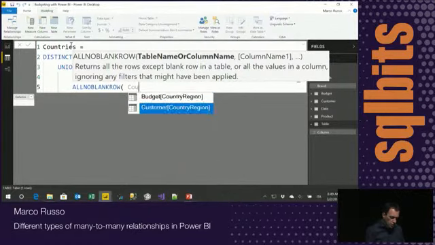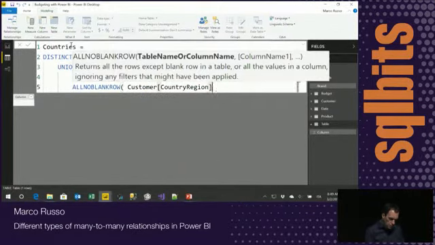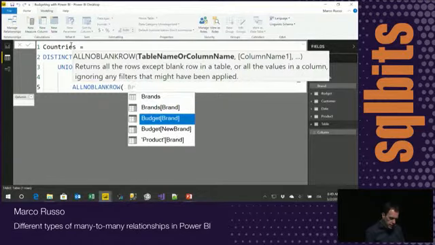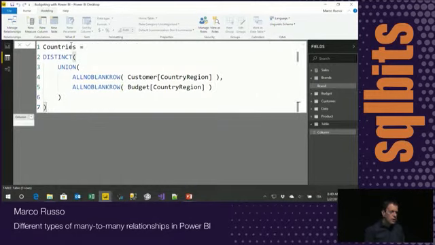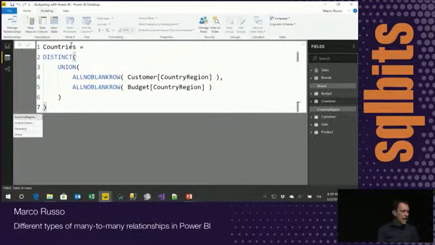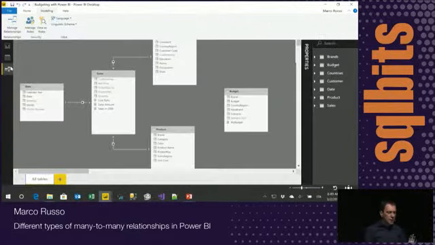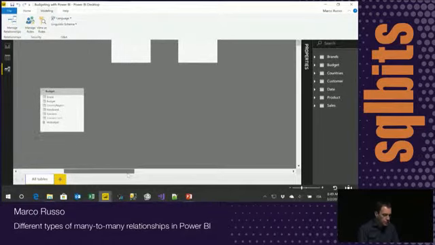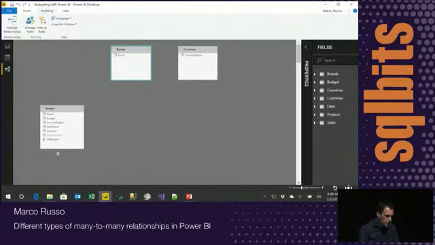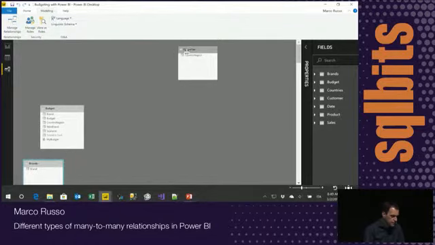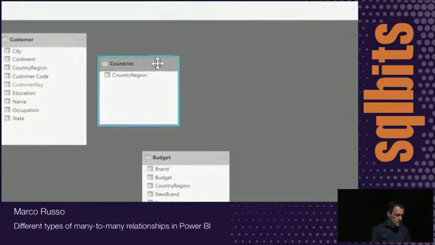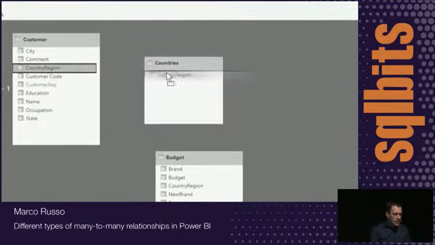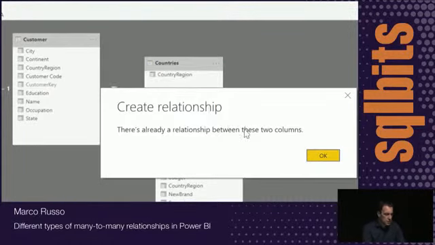So don't worry if you, not customer, but brand, budget, country, region, this way. Now I have the list of the countries, I have the list of the brands. If I go back to my model, what I can do, I can move these two tables in the model here, and I can create the missing relationships. Because now, this is a many-to-one relationship.